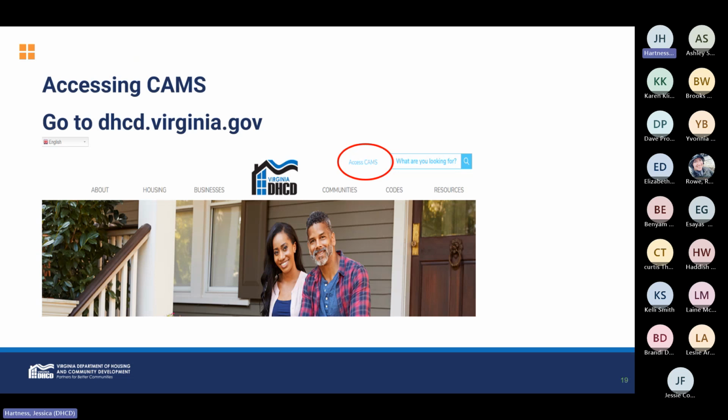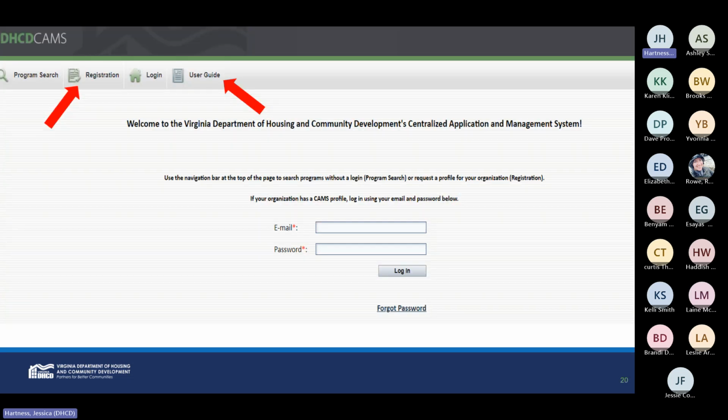So accessing CAMS, which is the grant management system at DHCD, you would go to our website, dhcd.virginia.gov, and in the upper right-hand corner, you will see Access CAMS. By clicking that, it will take you to our application management system where you will have the opportunity to log in. As you can see in the navigation bar at the top, there is the registration button where you would go to register. I also like to highlight the user guide.